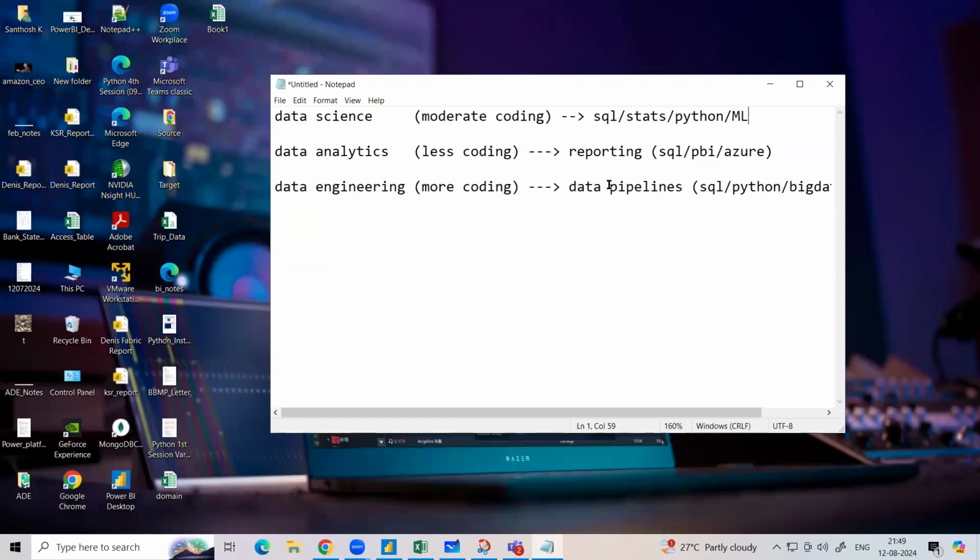Now, to answer your question, very simple: tougher the subject, more the salary. Straightforward answer. Data engineers are paid more. I have seen people with 5 years almost getting even 30 lakhs. In KSR also, we have an example. Just 5 years, they've got 30 lakhs. But if you ask me, I teach all three.